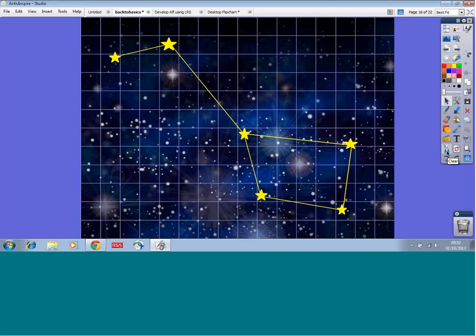So the first one is the Clear tool. Now the Clear tool is a really great way of demonstrating the different layers that you find on your flipchart page. And once you understand layers, it just opens up the potential of so much more that you can do with your software. So when I click this Clear button, it will clear layers of objects on my page one at a time, or I could clear the whole page at once if I wanted to.